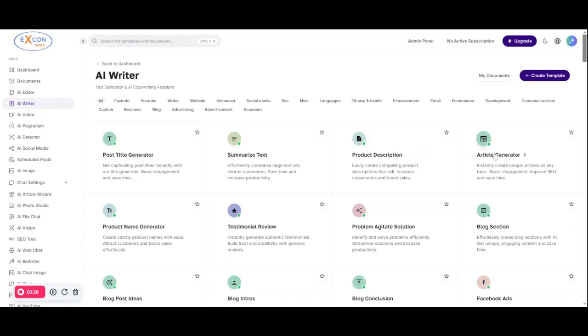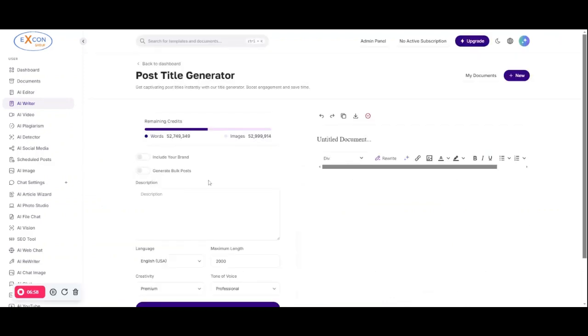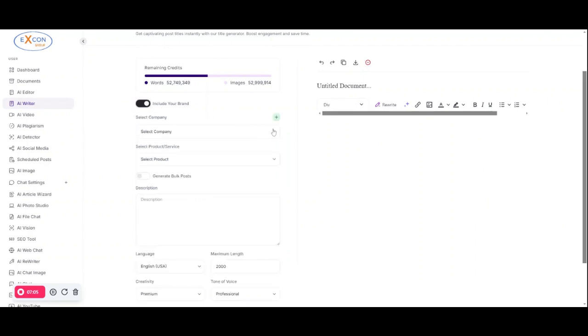So we've got, let's go to post article generator. So I'll just run you through how I go about doing a blog post, because it'll be easy enough. So we're just going to go, I'm not going to include a brand. Actually, I will include my brand. I will include my SEO ranker. That's my SEO agency.